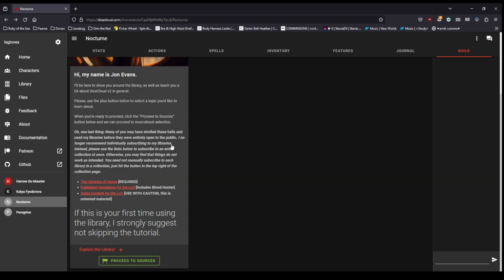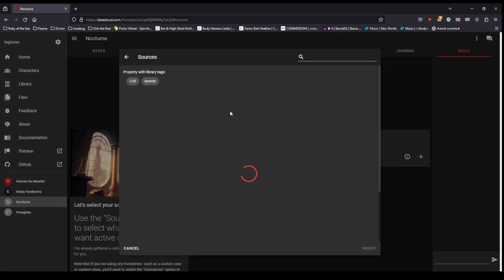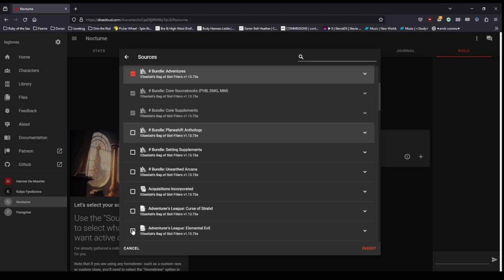So you can just click through on this, make sure that Libraries of Vexus are here and that Published Homebrew is here. So proceed to sources, and this is where you're going to pick your source books and materials that we use. Don't worry about Unearthed Arcana and don't worry about Homebrew for Silvery Moon, but do select all of the bundles except for Planeshift and except for Unearthed Arcana.